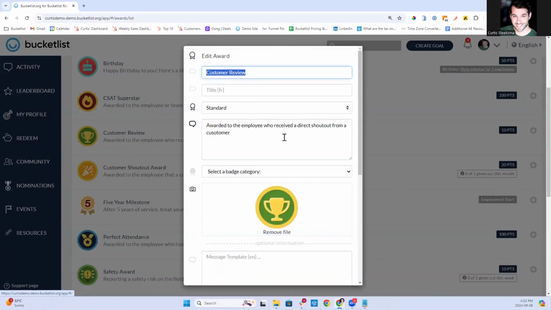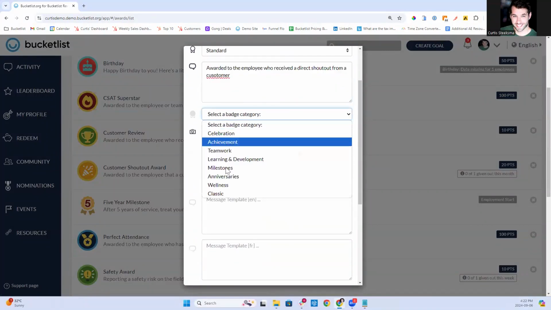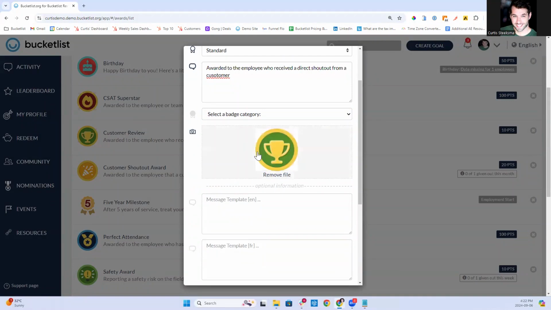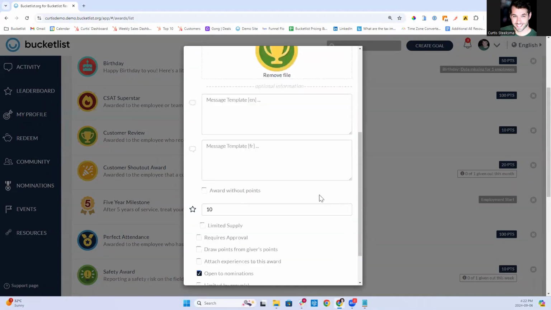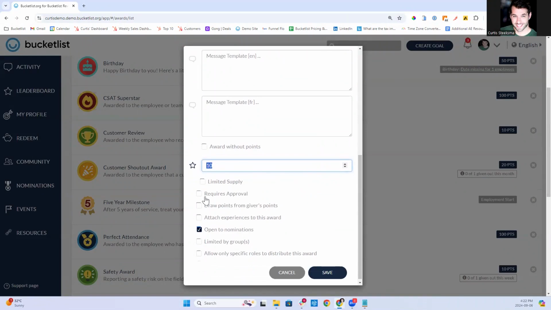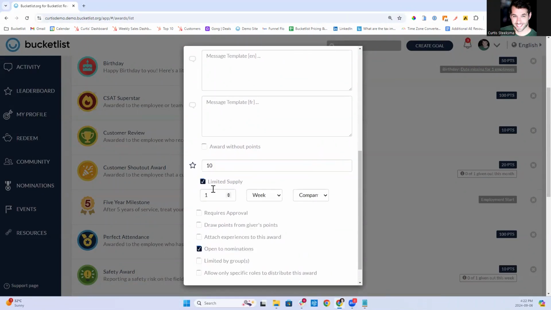So you can see for any award, you're just going to give it a name, a description. You'll choose a badge. We have many, many different badges built in here. Or if you want, you can upload your own custom image for a badge using your logo or something like that. You can define if they'll be worth any points. And then a ton of options are available. So you could limit the supply. Maybe you only want to give out a handful of these per week, per month, company-wide, departmentally.